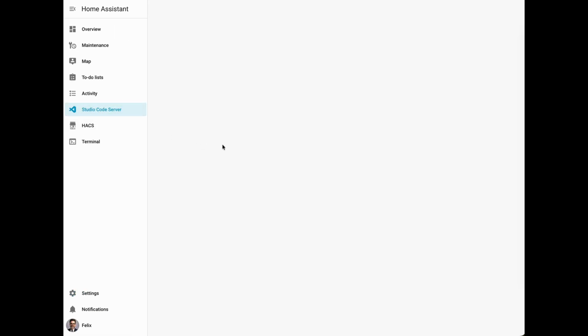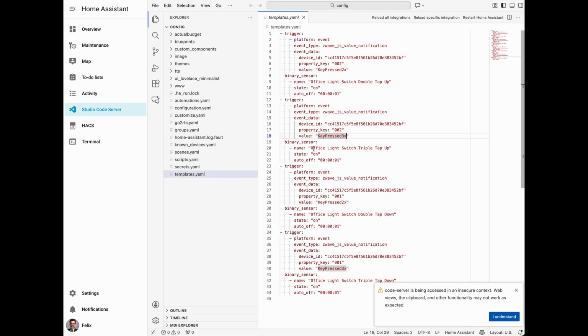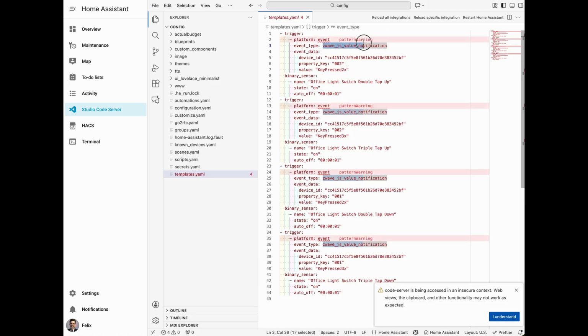So coming back to the Studio Code server, once this loads, here we go under device ID. This is where I included that string so that this particular device is what gets listened to under the ZWave JS value notification event. And that's all there was.